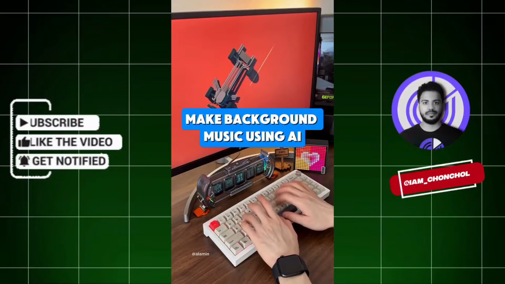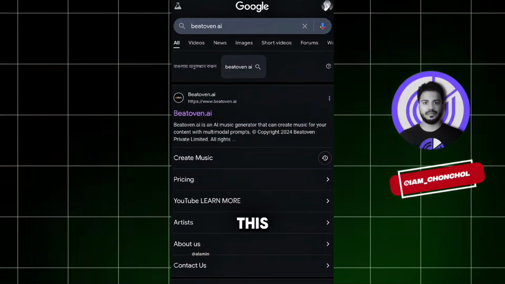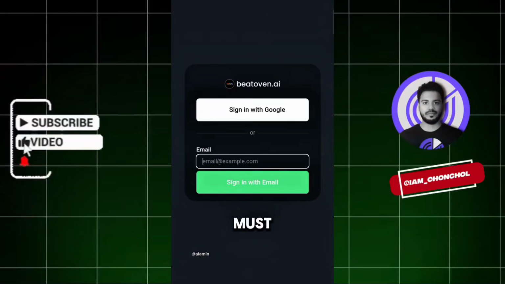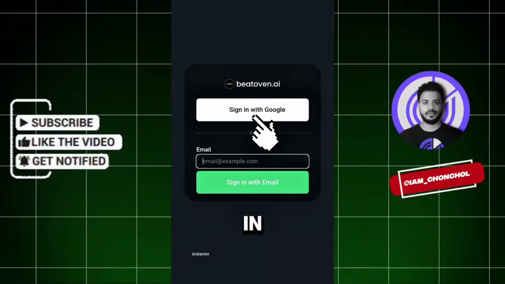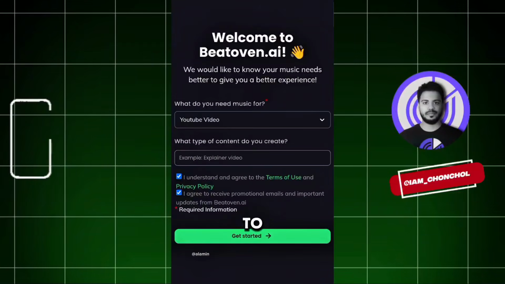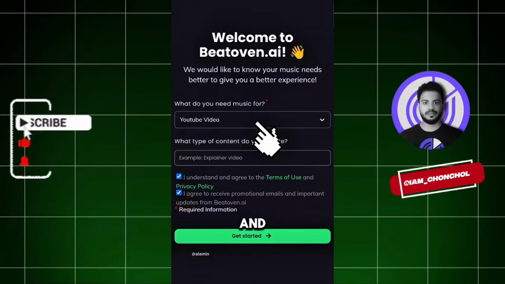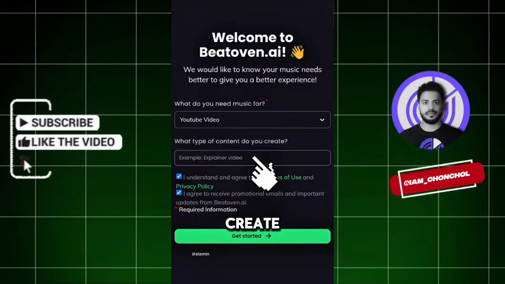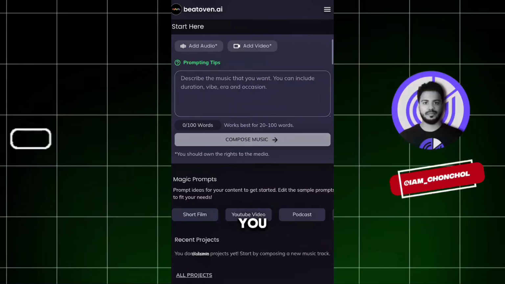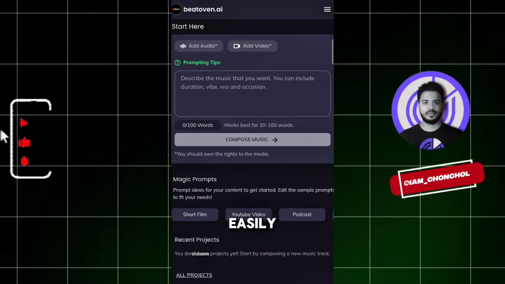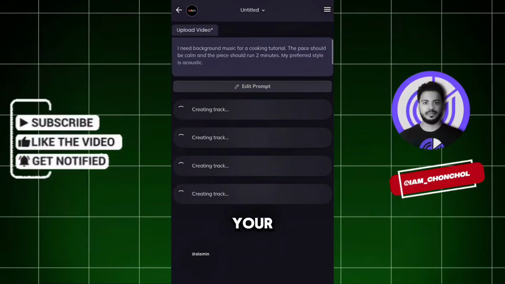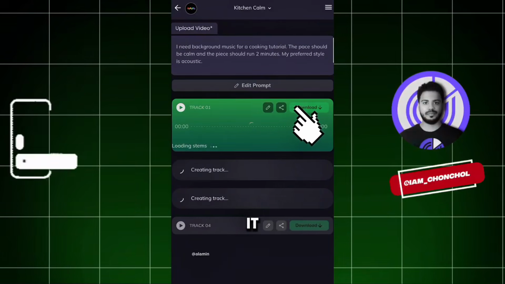Make background music using AI. Easily visit this website, Beethoven AI. Click on Create for free. You must log in before using it, and sign in with Google is the best option for easy login. Then you need to mention what you need the music for and what type of content you create. And finally, write here what kind of music you want to generate. Or you can use ChatGPT to get prompts easily. And now click on Compose Music. After a while, your music will be ready and you can download it.